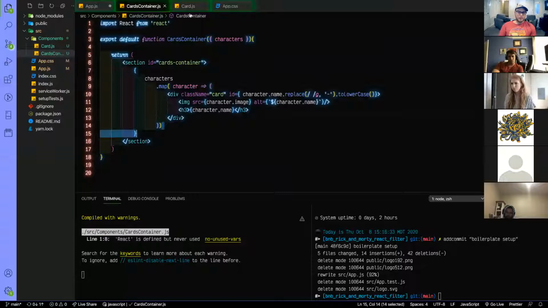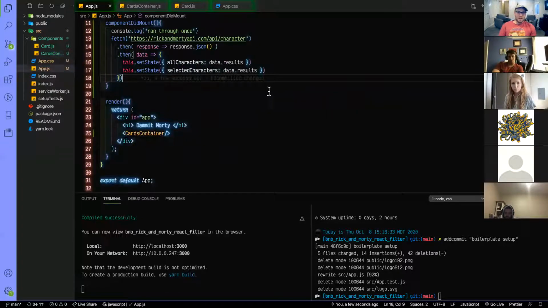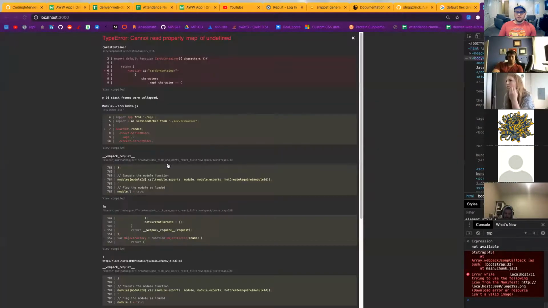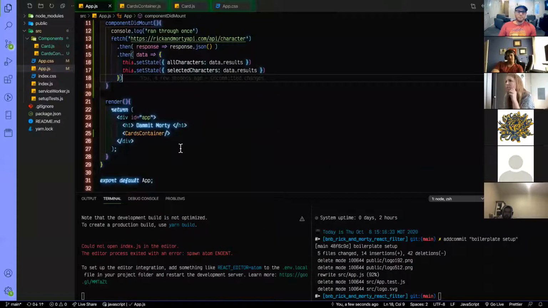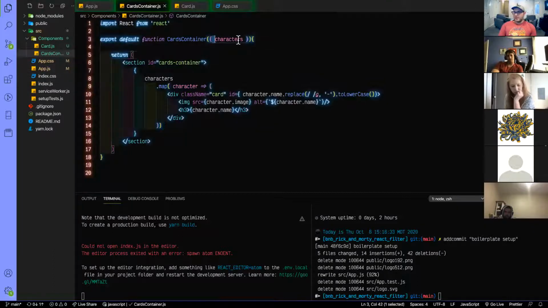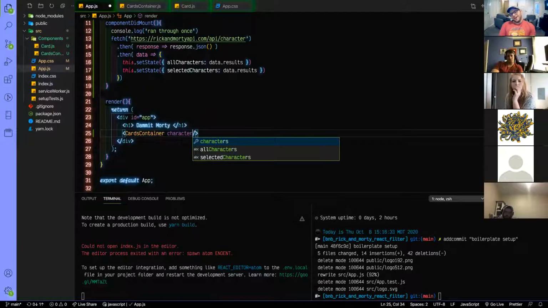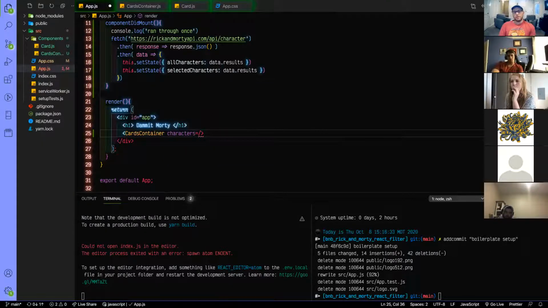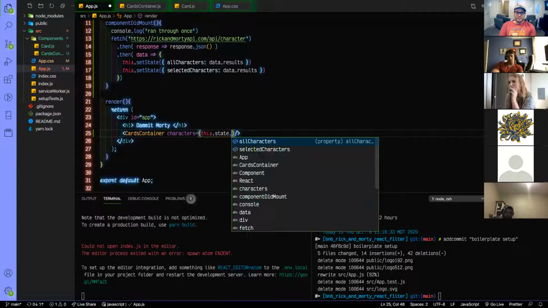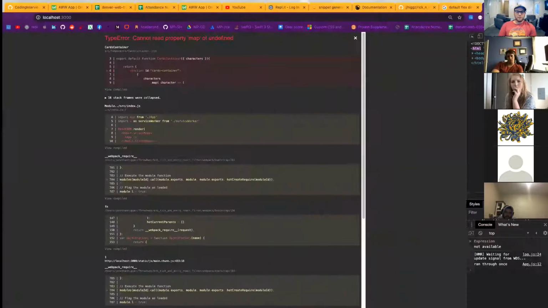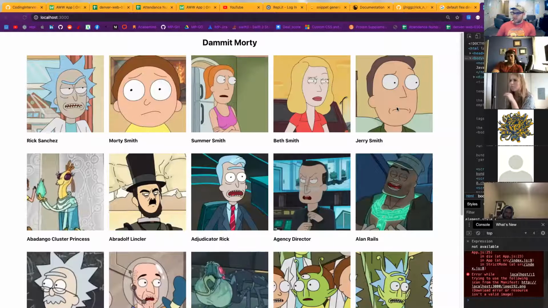Cool, so let's see if that works where it's at now. I don't see any errors here. That's a good sign. Oh, well, something happened. Why is it saying that? Well, that's saying that because here it's trying to pull characters out of its props, but we never passed characters in here. So all we got to do here is say characters equals this.state.selectedCharacters. Bam, let's see if it works. Hey, it works. Huzzah.